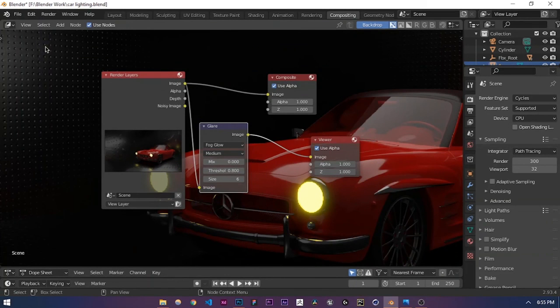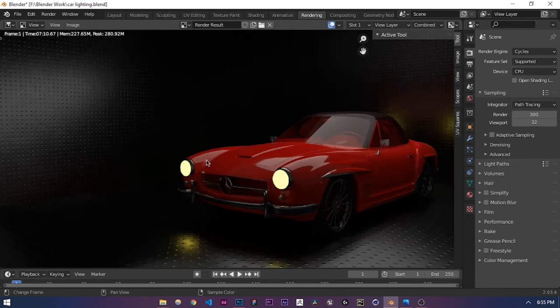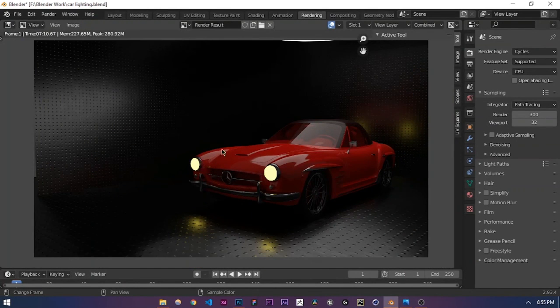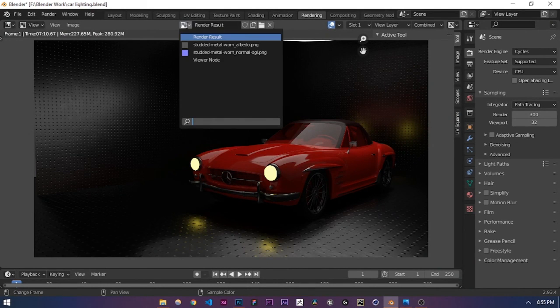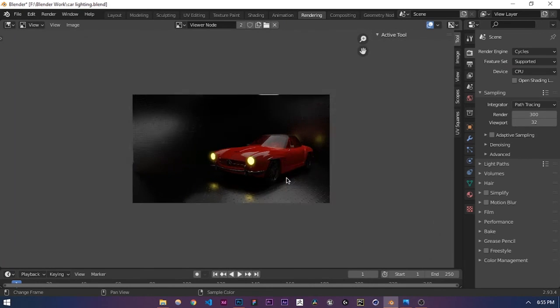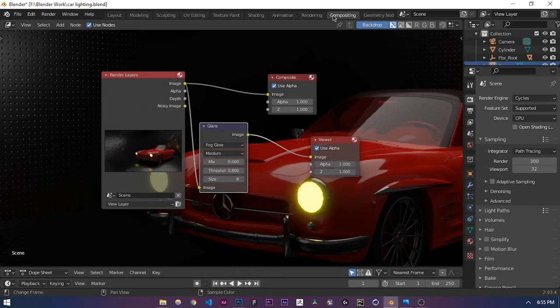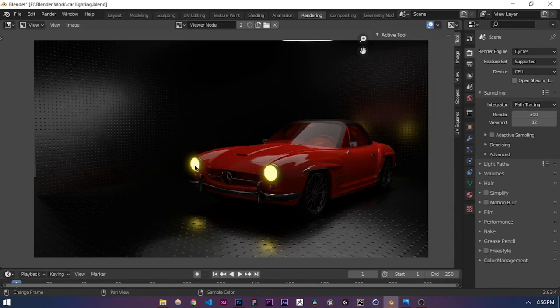So what we're going to be doing next is going to this rendering tab. And you can see this is set to render result. That's why we're seeing the render result. And I'm just going to press this. And viewer node. We can set it to viewer node, and it's going to be showing us the one which we just created, and it has this glare.